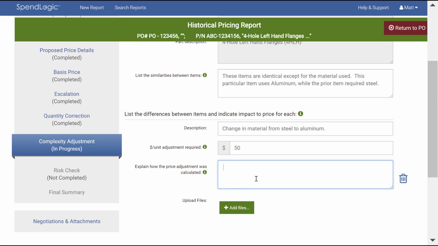At the bottom, you're also provided an opportunity to upload supporting documentation. Include anything that helps support either the comparison of these items or the basis for differences in cost. If you used a technical evaluator, it's a good practice to include documentation of TechEval inputs here.